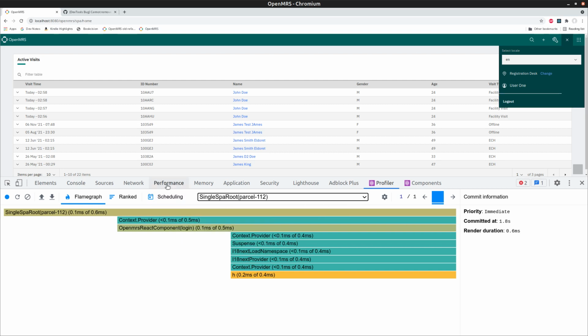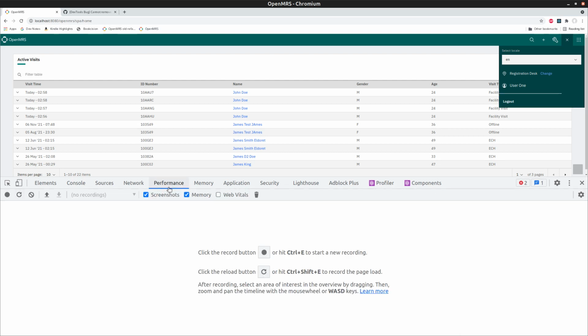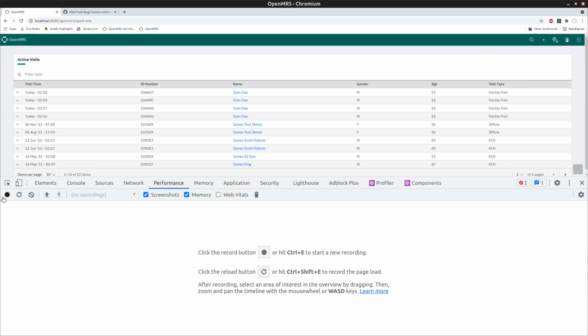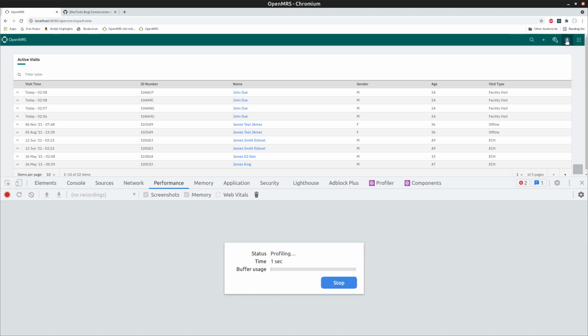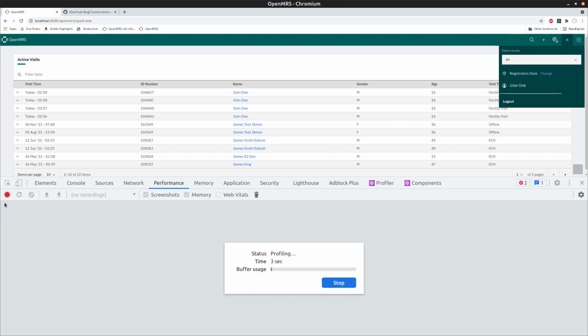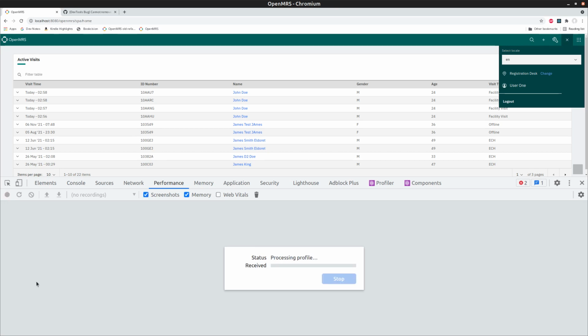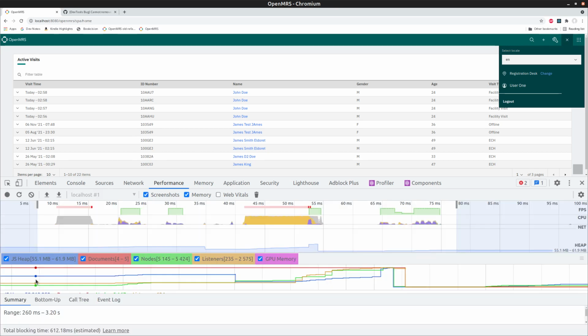For now, let's click on the Performance tab and use the non-React, the generic browser performance profiler. So we're going to profile the exact same thing in pretty much the exact same way. We're going to click Record, do the action, stop profiling.